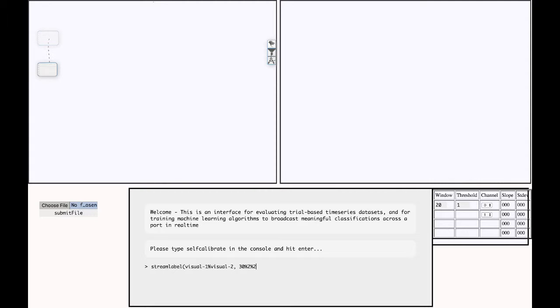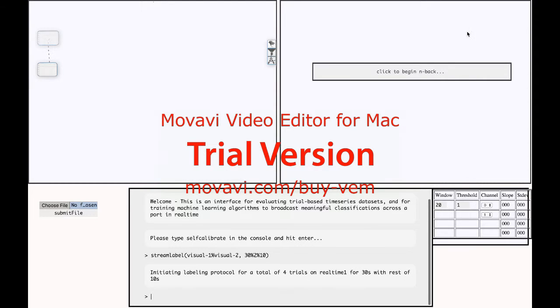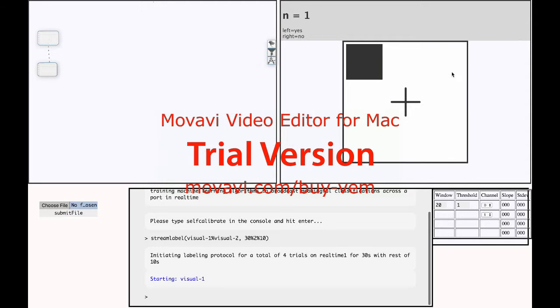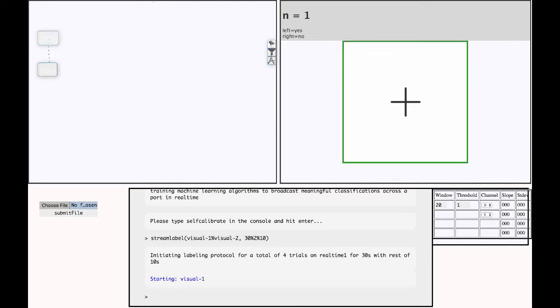20 seconds, 30 seconds, 30 second trials, two trials of each, and the rest for 10 seconds. So fire this up, and we'll begin. So now n is equal to one. There I'm now doing the visual one back, and this is meant to elicit a state of low cognitive workload.